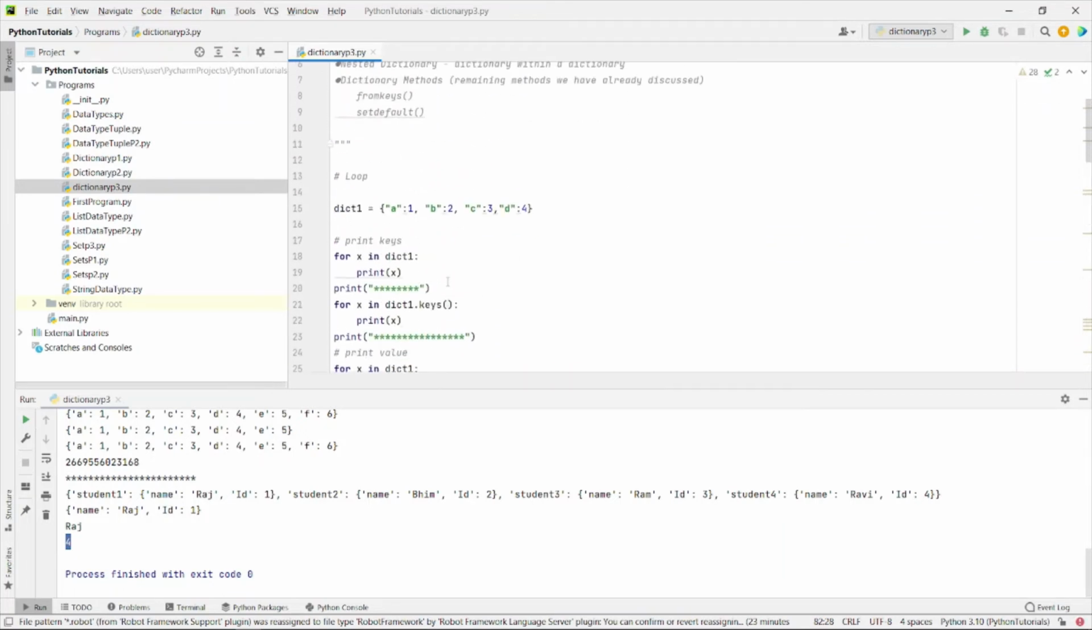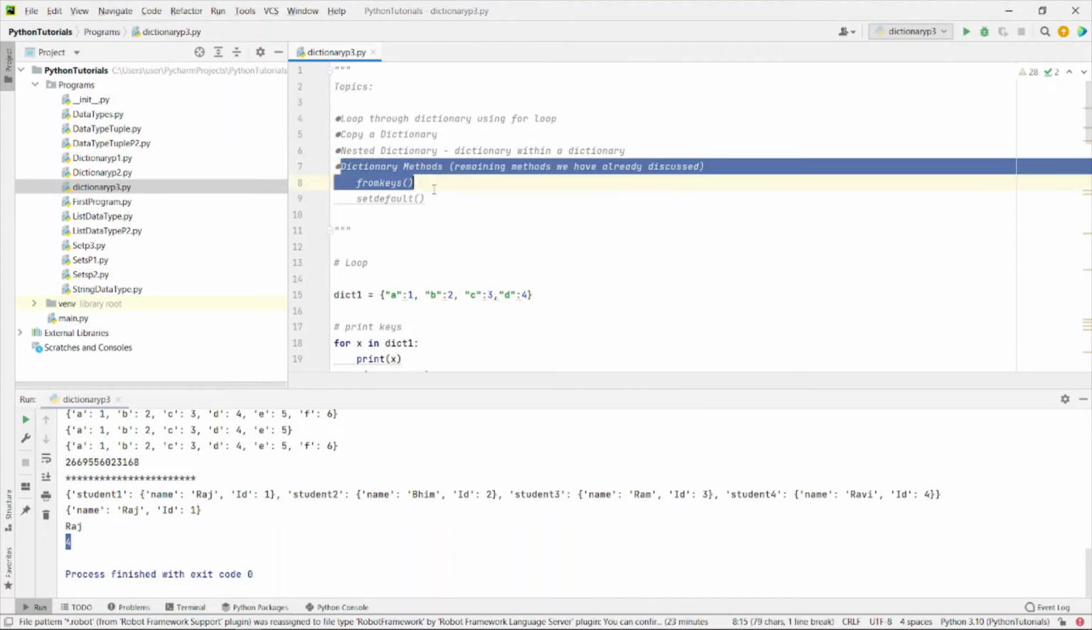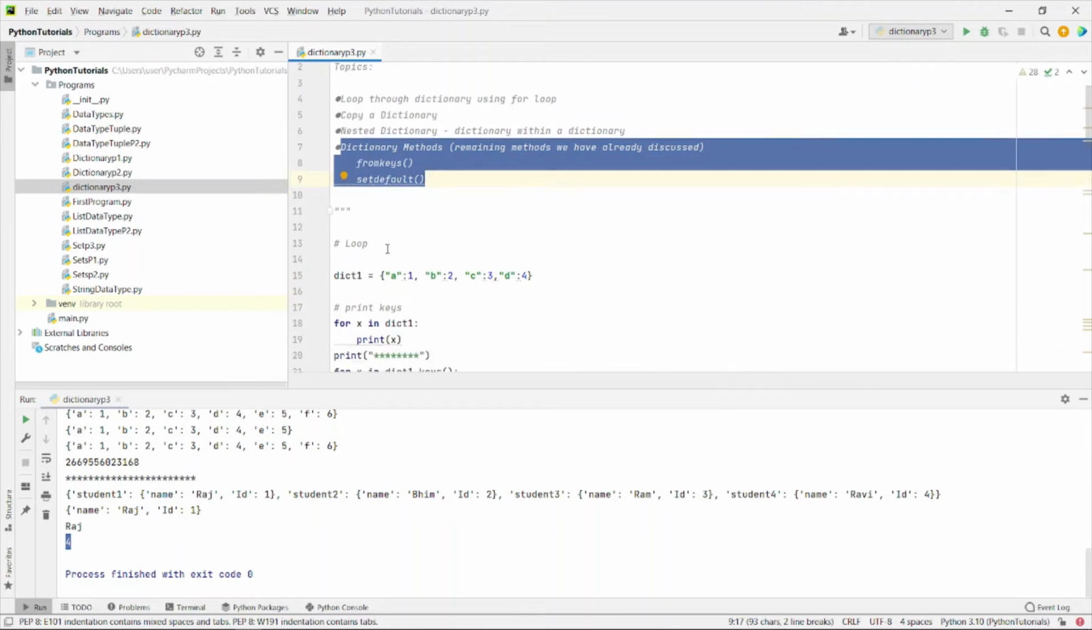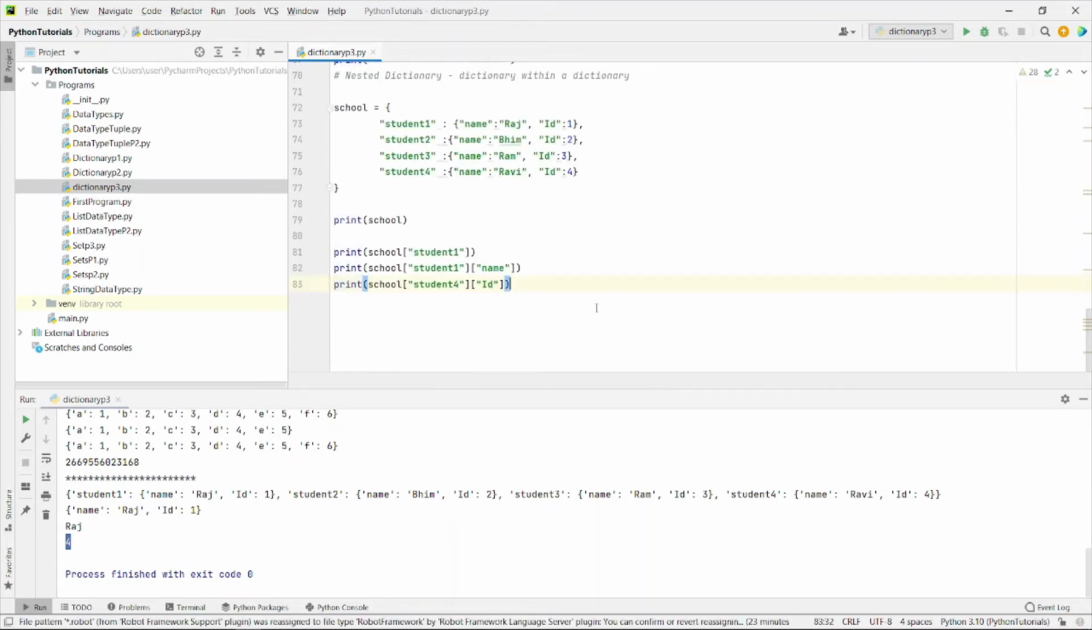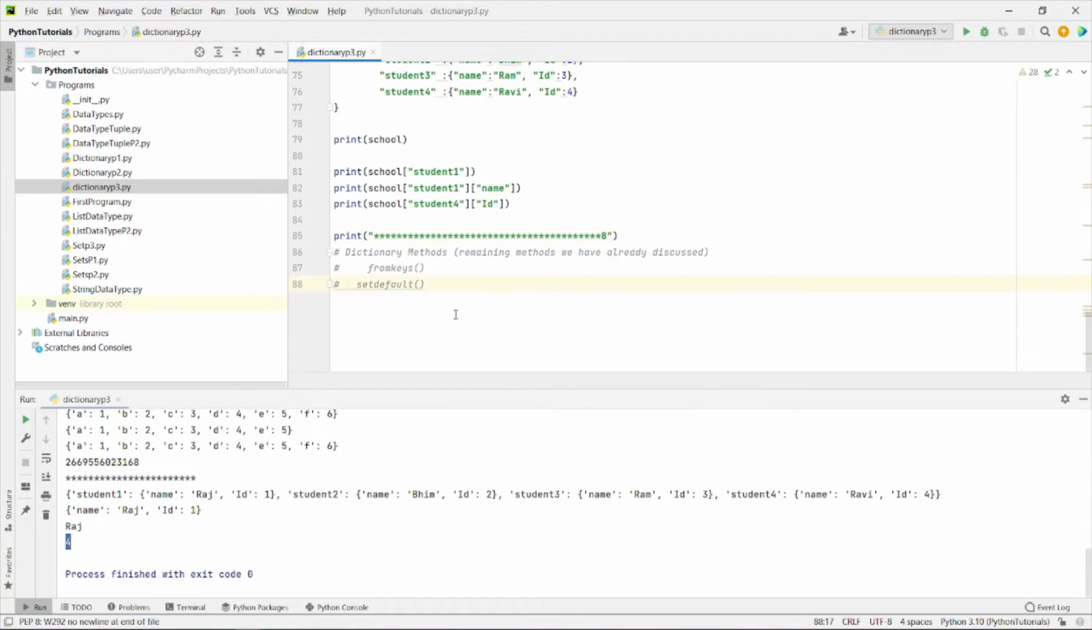So let us move on to the next concept. There are two methods in this dictionary that we have not discussed so far: fromkeys and setdefault. So let us discuss these methods. Let me create some distinguishing line here. So fromkeys, what it will do is it will create a dictionary based on given key and value.